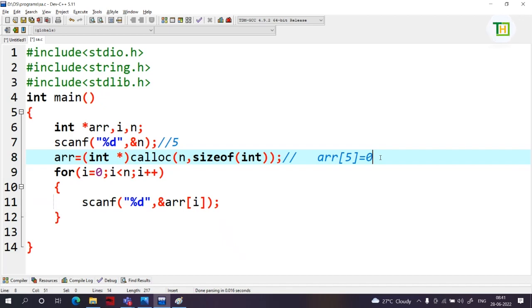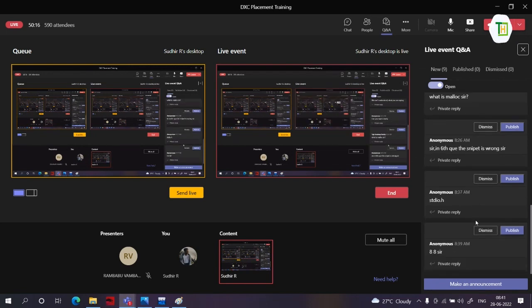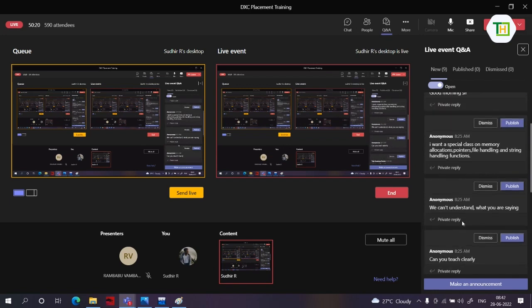Just check, everyone, then you will understand how it is working. Yes, stdlib.h is missing, that's it, nothing else.